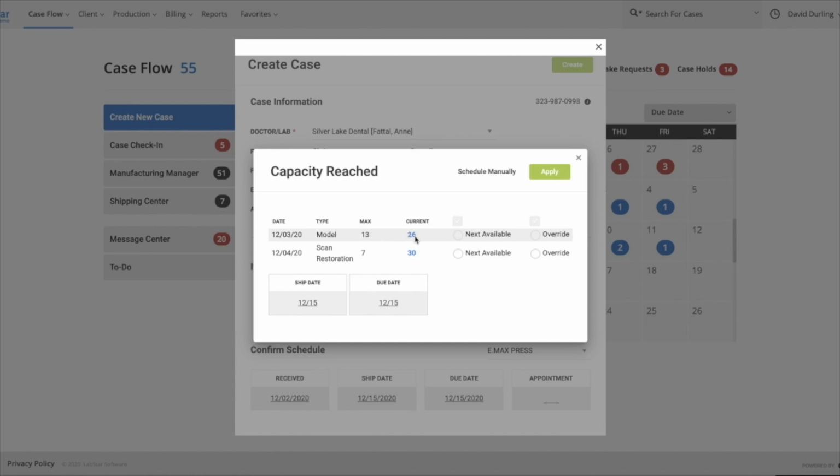Keep in mind that this is also counting any late units. So any units that were scheduled for model on the 2nd of December, 1st of December, or even farther back are being counted in that current count to make sure you don't forget about your late units.